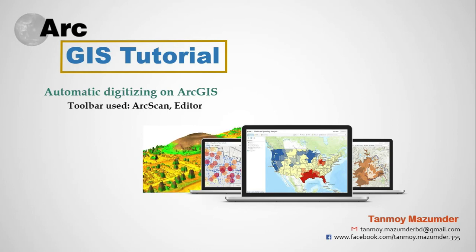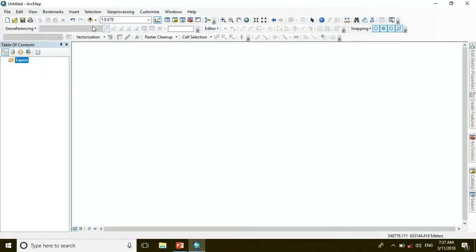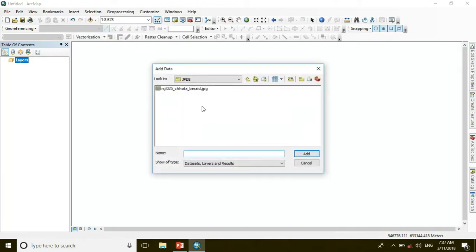Today we will learn how to digitize a map automatically. So let's start. At first, you have to add the JPEG image which you want to digitize. Here I want to digitize this image. Double click on the image, then you see three bands.